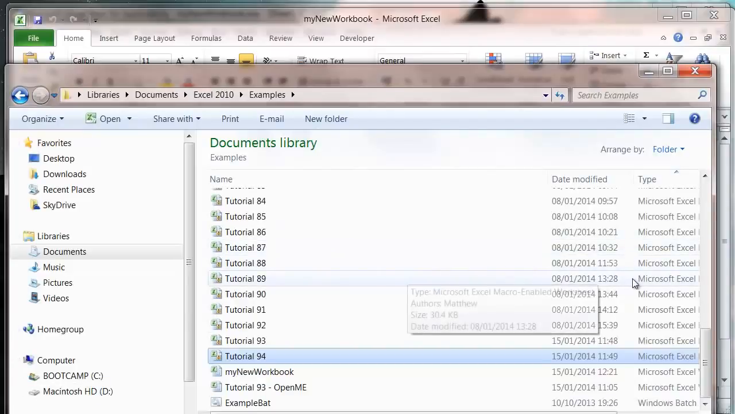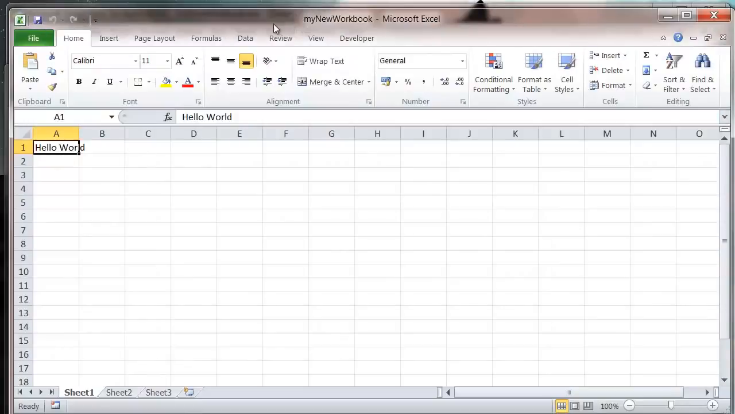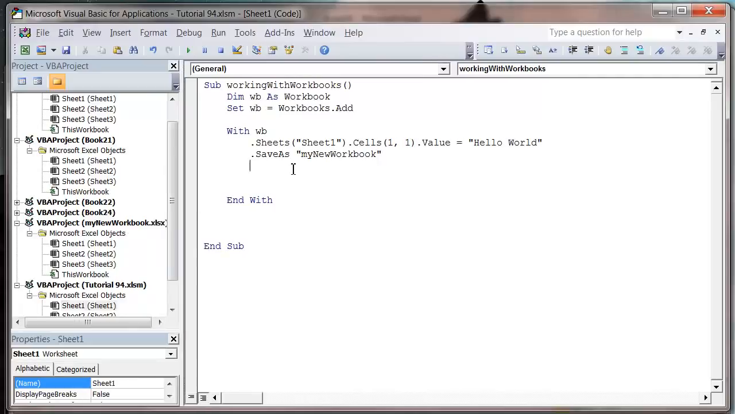You might be wondering where it's saved. So I'm in tutorial 94 here in my file, so it's just saved it in the same folder with that name. Note that because we've done Save As, we can't do it again whilst this workbook's open. If I try and press play again, it's going to say application or object defined error, because you can't have two workbooks open with the same name.